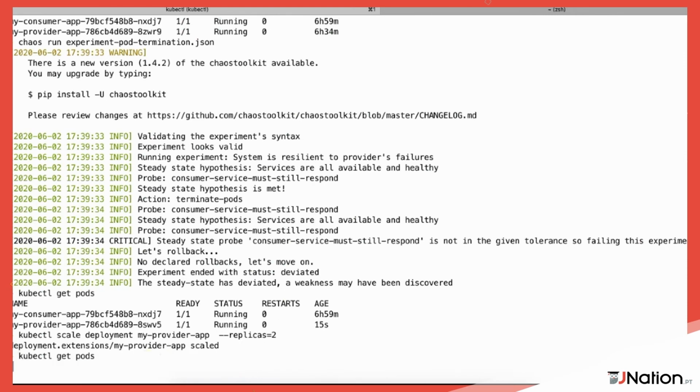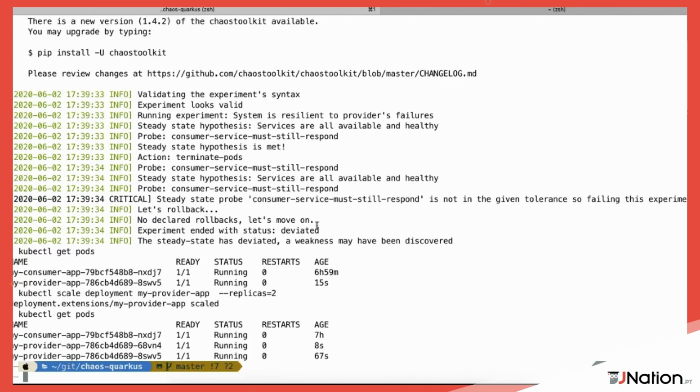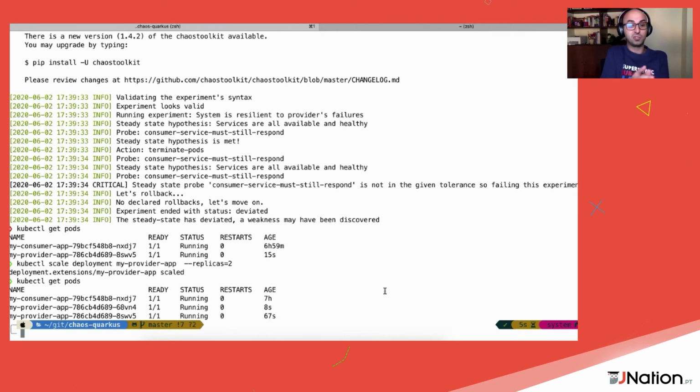Notice that I'm just doing kubectl get pods, and you'll see that I have two instances of my provider. This is my provider, and this is another my provider, and one my consumer. And notice that I've not done anything special. I've just said kubectl scale. And this is the great thing about Kubernetes. For this reason, I said that Kubernetes helps you make your application more resilient, because with just running one command, boom, Kubernetes finds a worker node and deploys this service.